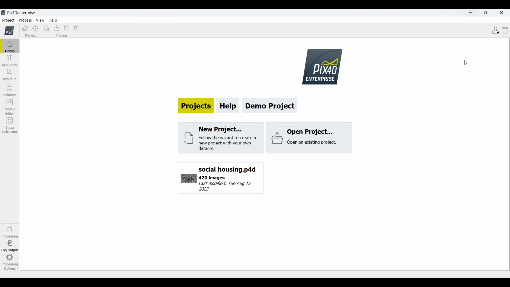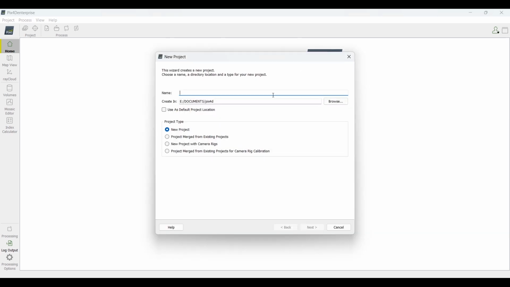Hello everyone, in this video we are going to look into how to create a 3D model from a Google Earth video using a photogrammetry software. The software we are using is Pix4D. What you have to do first is click on new project and name your project.